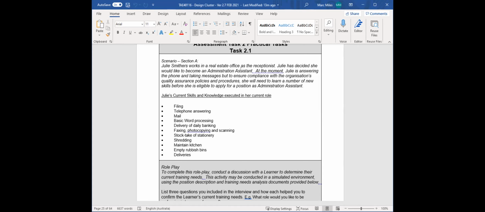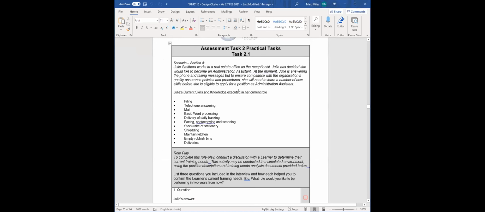So task 2.1 here, we've got this case study with Julie Smithers in this real estate office scenario, okay? And essentially 2.1, it's giving you a bit of a scenario and a bit of context and background to the situation. So Julie Smithers works in a real estate office as a receptionist. She decides she would like to become an administration assistant. At the moment, Julie is answering the phone and taking messages, but to ensure compliance with the organizational quality assurance policies and procedures, she will need to learn a number of new skills before she's eligible to apply for a position as an admin assistant.